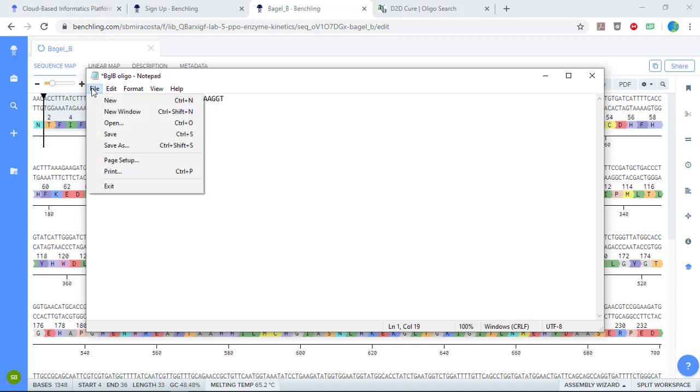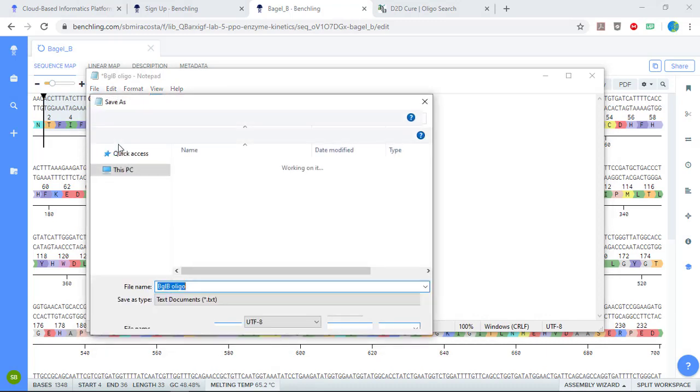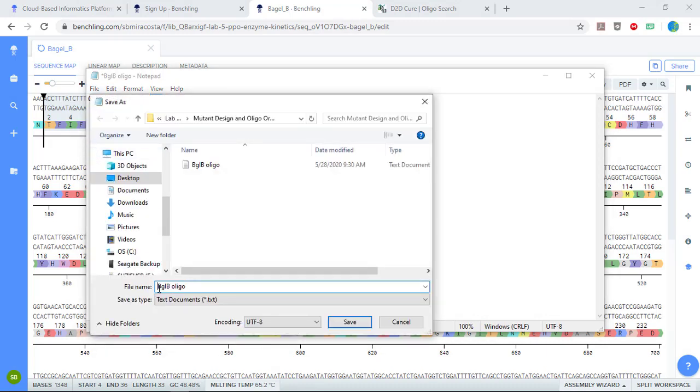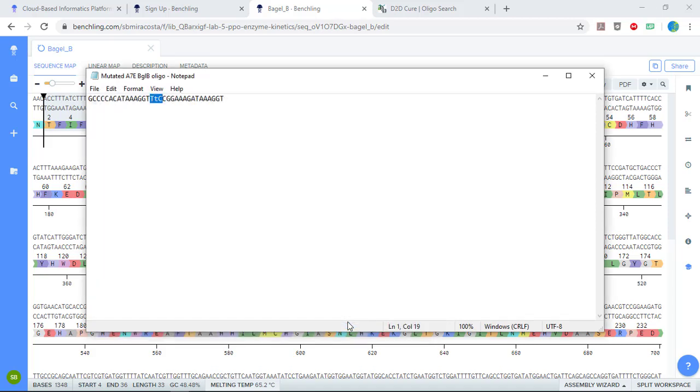So in my oligonucleotide sequence I saved, the central TGC reverse complement is changed to TTC. And now I'll save this sequence with a new name so I don't mix it up with the original one, using correct naming. Mutated A7E BagelB oligo. Remember that the first letter is the original amino acid residue at the given position, the number is the amino acid position in the protein, and the final letter is the new amino acid.